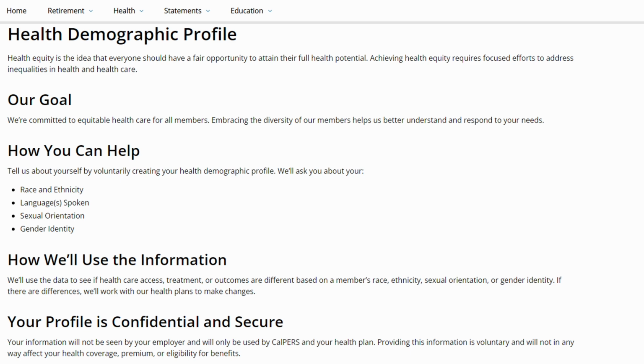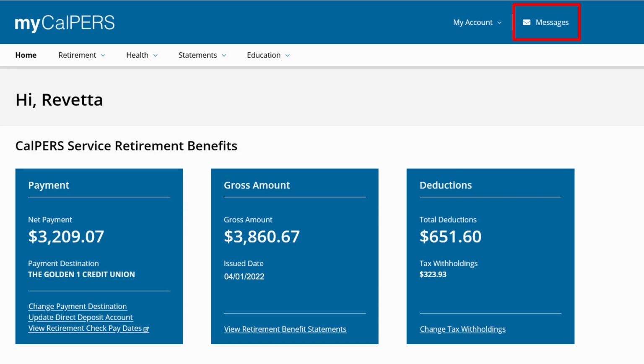Help us serve you better by creating your health demographic profile. Everyone should have equal opportunity to live the healthiest life possible. By completing your health demographic profile in myCalPERS, you're helping us to better understand our members and work towards better health outcomes for all. Finally, let's talk about messages, also found in the upper right-hand corner of your account.